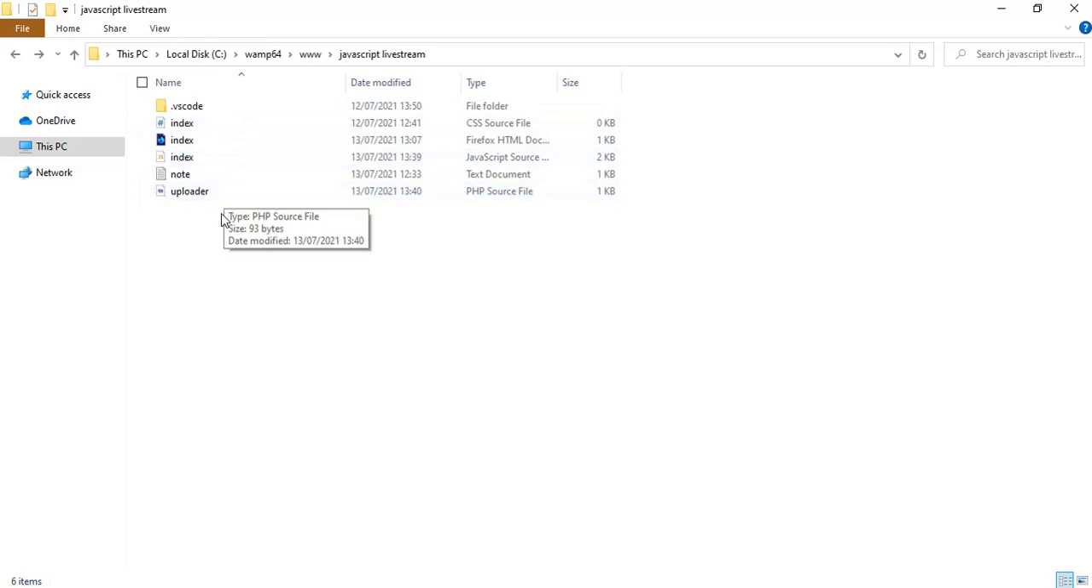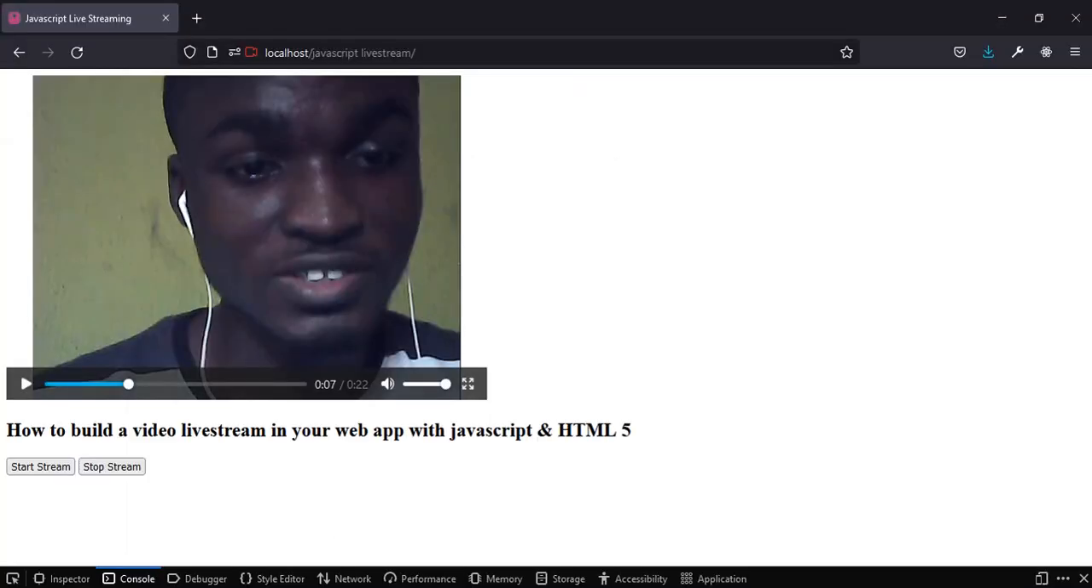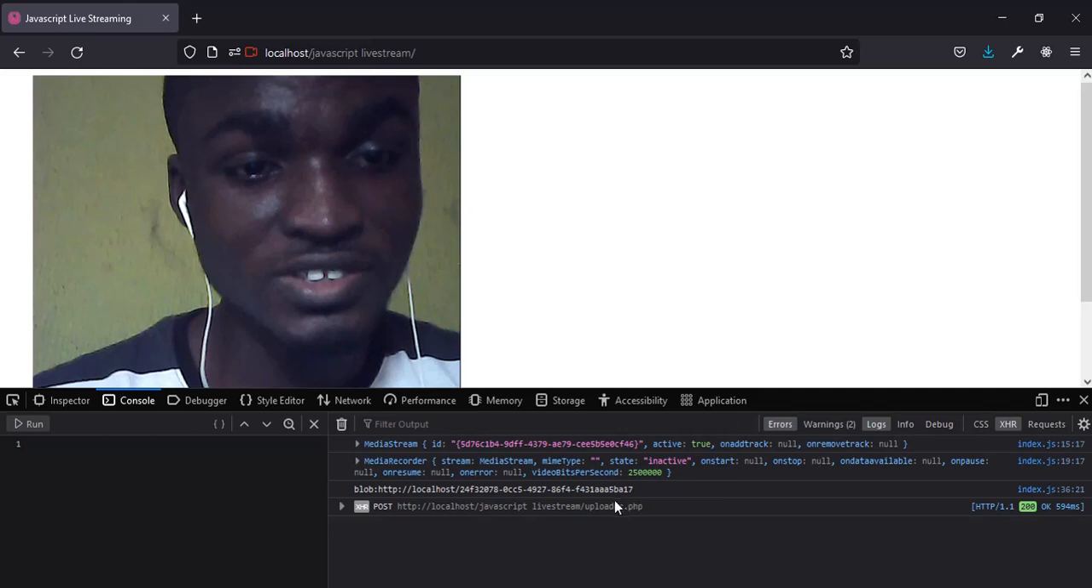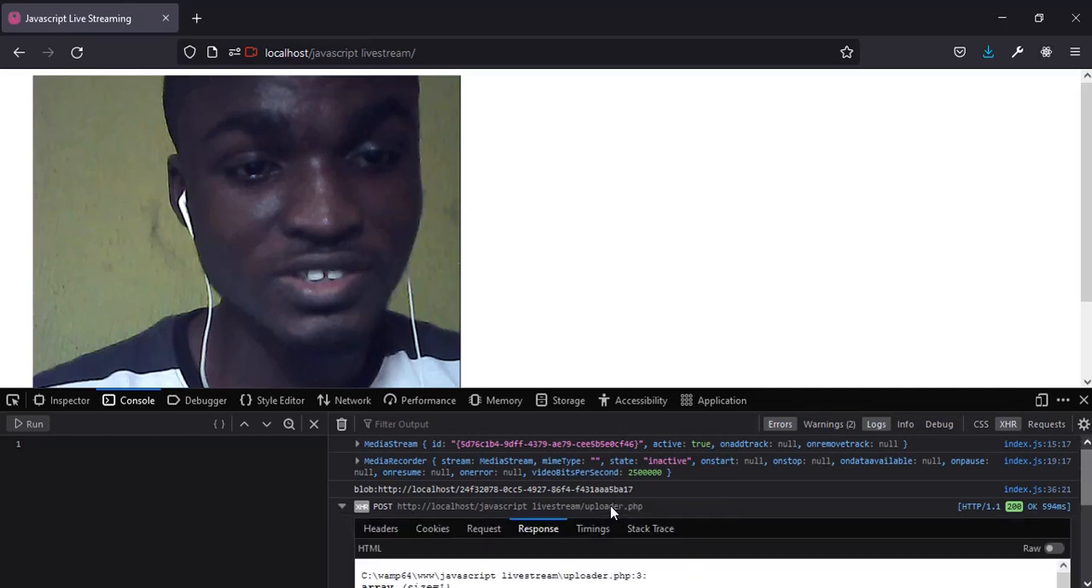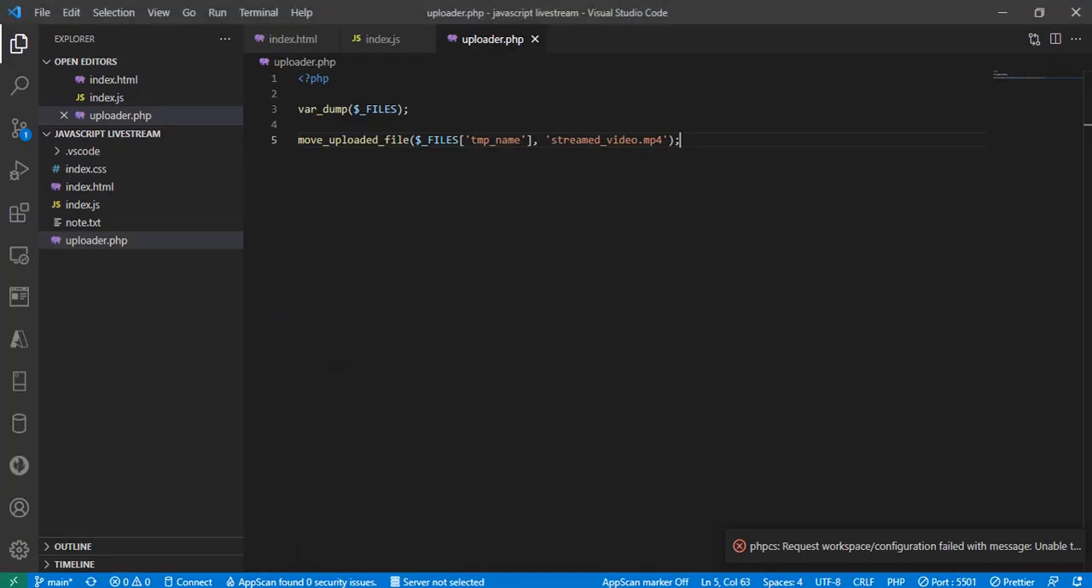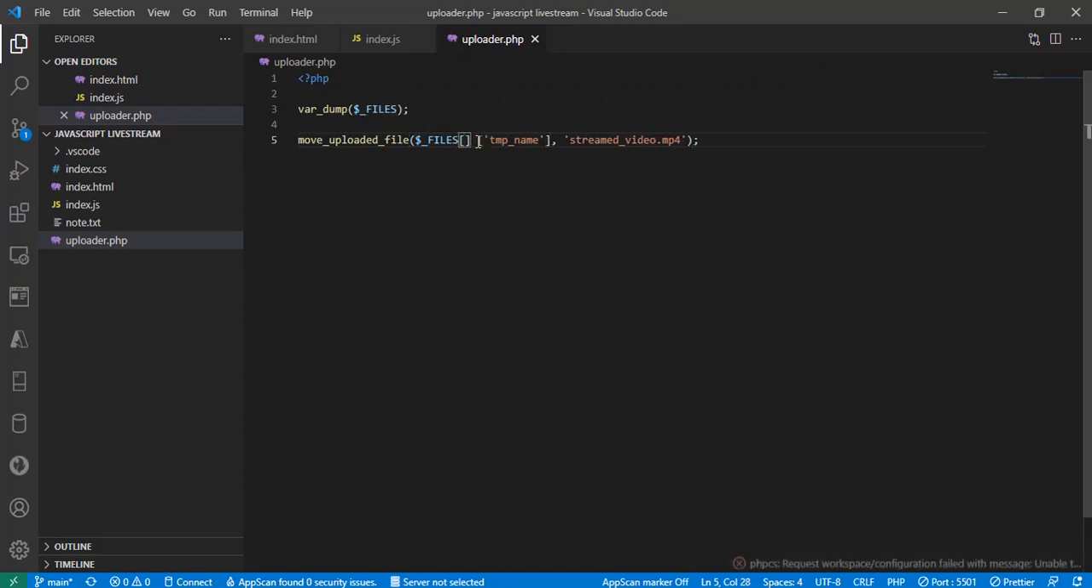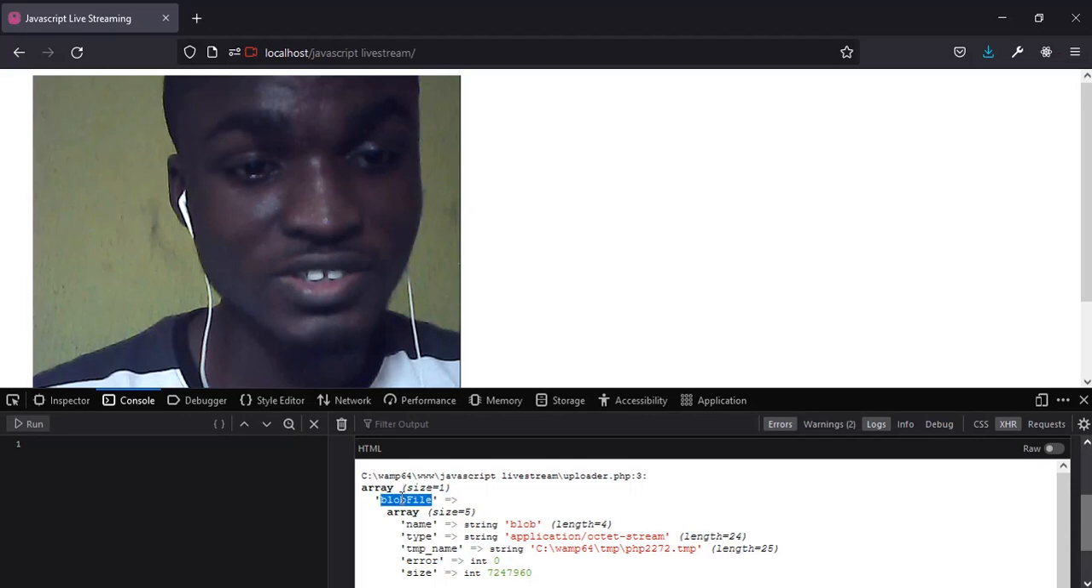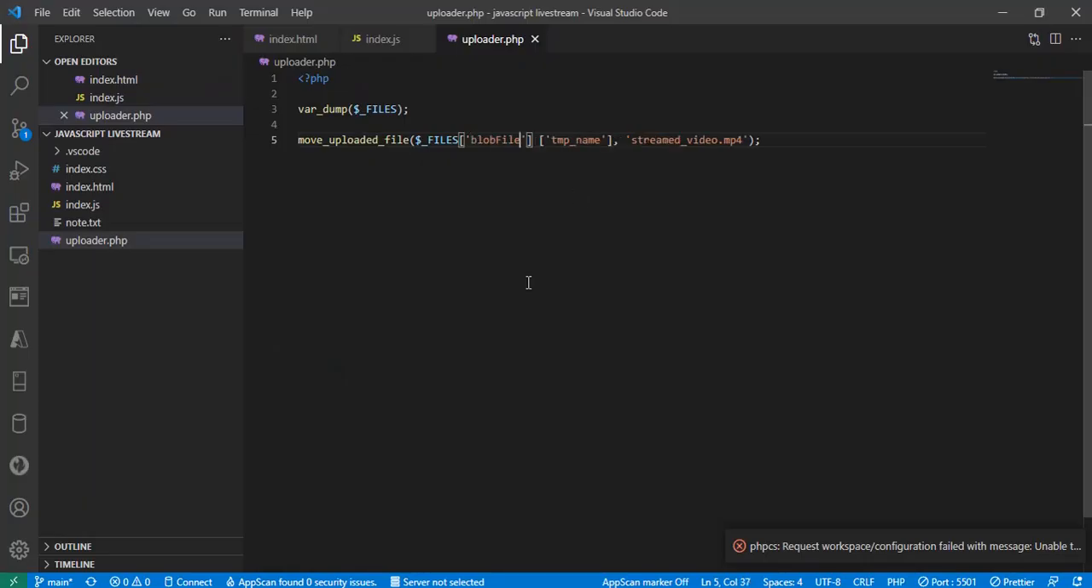Now we can show the directory. Alright, it's like there was an error. Let's go back and see that there was an error. Files. Oh, there was an error. Yeah, I forgot to put the name of the file. So it's going to be $_FILES blob file. Then I'm going to get the temp name.